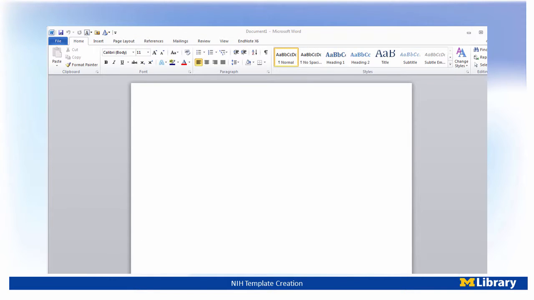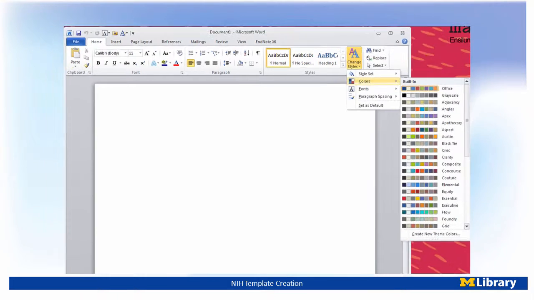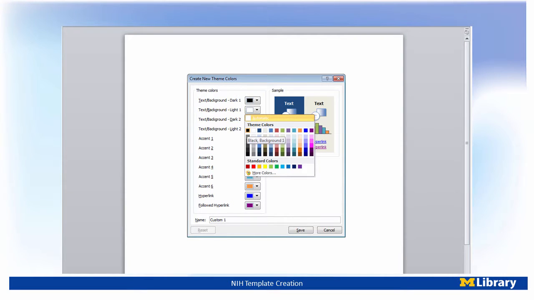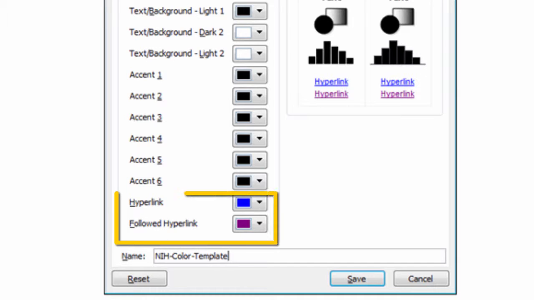Let's begin by creating a color setting of black and white. First, you need to click on the Change Styles icon. Then you should click on the Colors icon from the drop-down menu. Going through option by option, use the drop-down menu to select black for font text and white for background colors. I have chosen to keep the hyperlink color blue and the followed hyperlink color purple. However, you can change them both to black if you so choose.